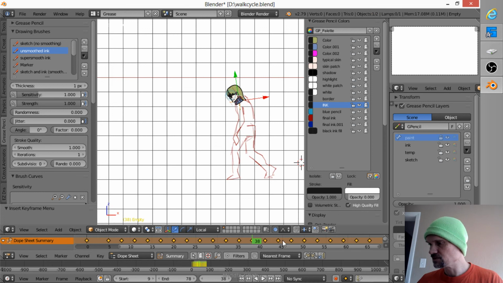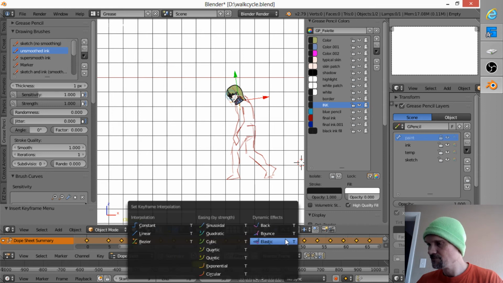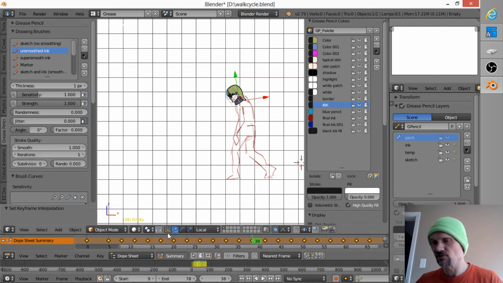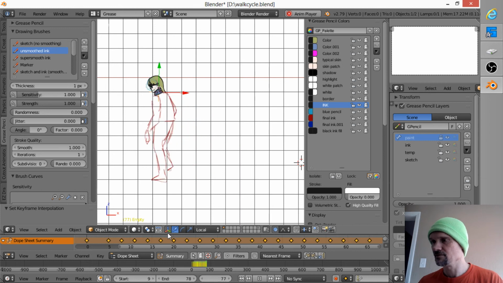Okay, so it looks like we've got it. Now I'm going to just, all the keys are selected already, so I'm just going to hit the T key and change these to constant interpolation so that there's no smooth interpolation at 24 frames per second. It just jumps from key to key. Yeah, and there you go.